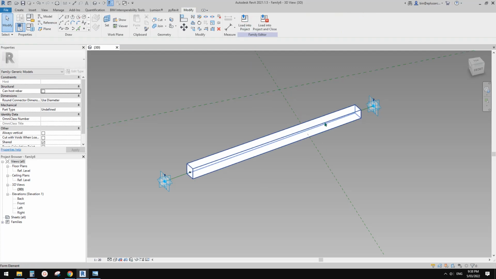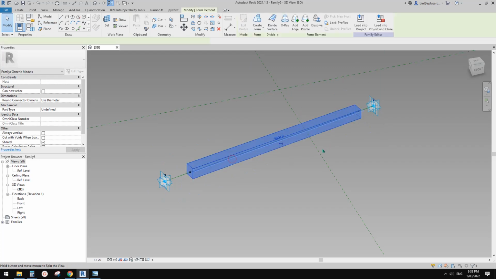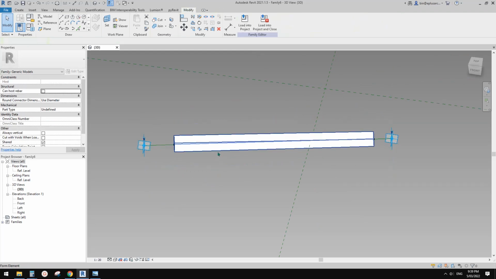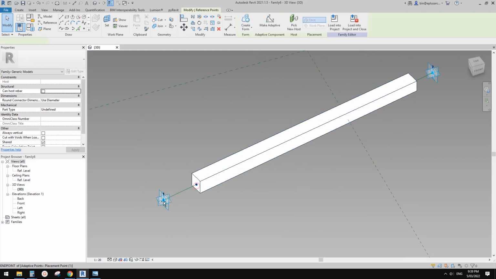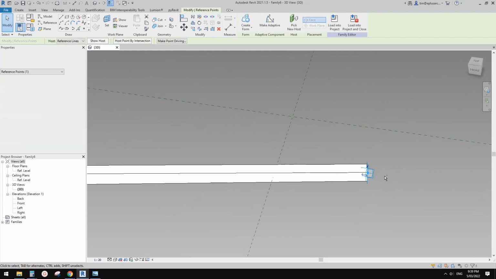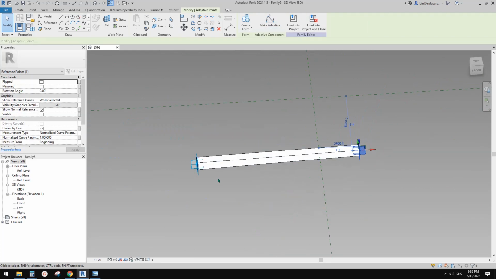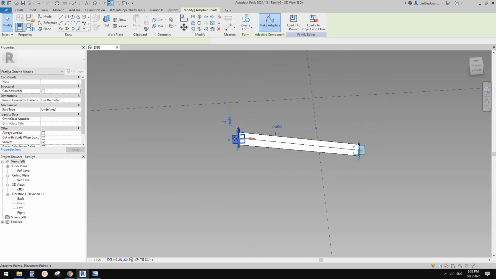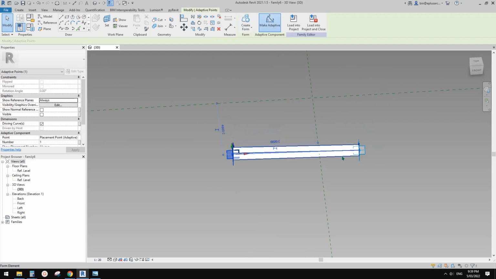Then select these two and create a form. So this is a shape. So start from here to here. I can probably just drag this to this end and then drag this to this end. So this will be an adaptive. When you create this one, it will start from this adaptive point to this point.